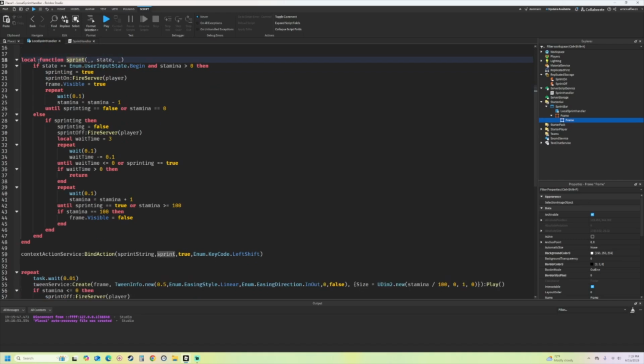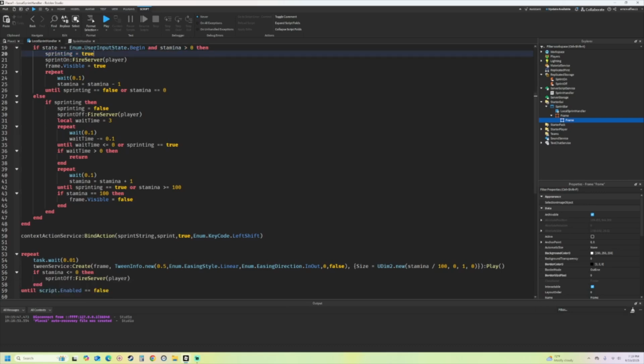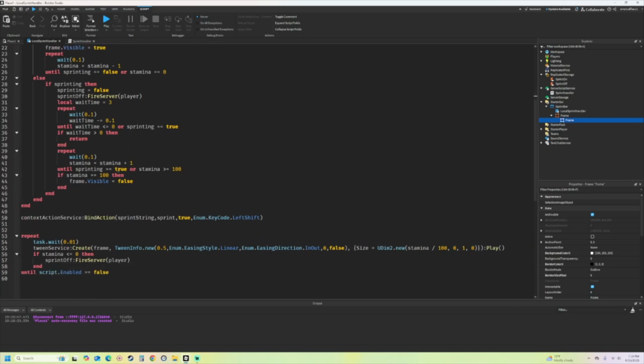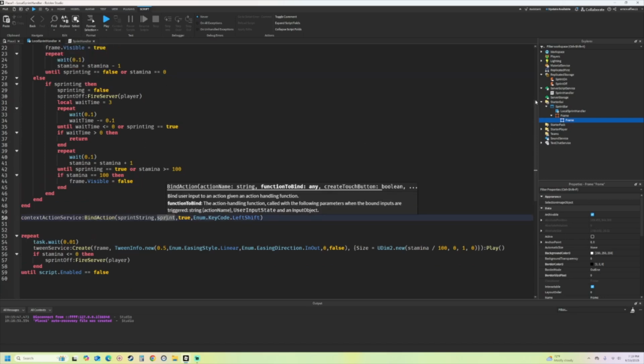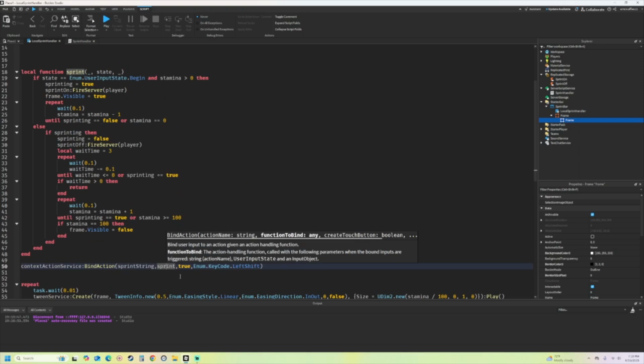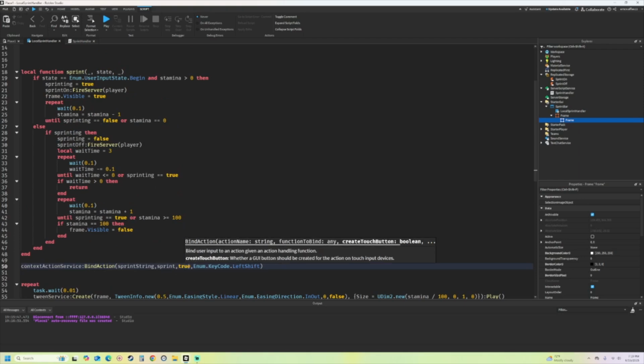And then here is the main function. This is the sprint function, and basically, before I explain what this does, we actually bind it here. So we use context action service to bind this sprint function, which we have up here, and create touch button. Oh yeah, I set that to true, so it makes a button on mobile.